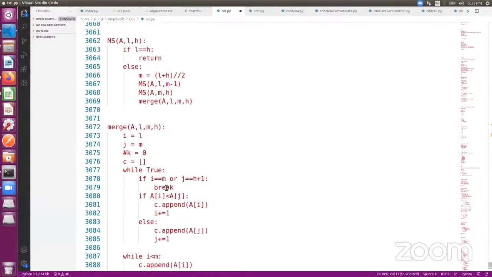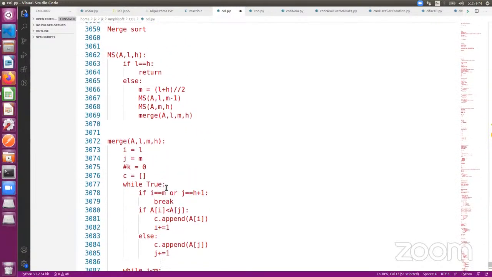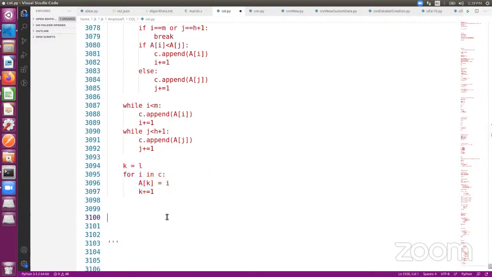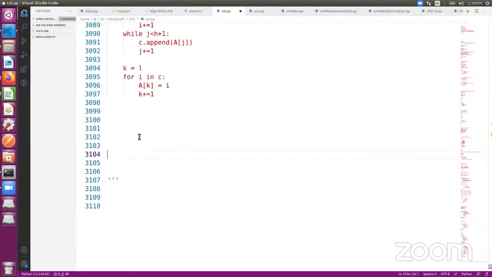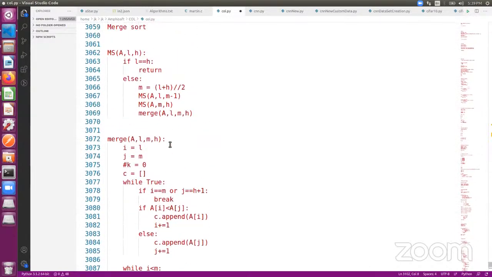Yeah. Now let us talk with respect to the complexity. So recursive function, so recurrence relation. T of n. Now, so what is this condition for? What is the n value? How many elements are there in this condition?